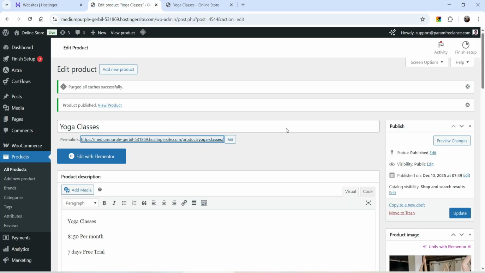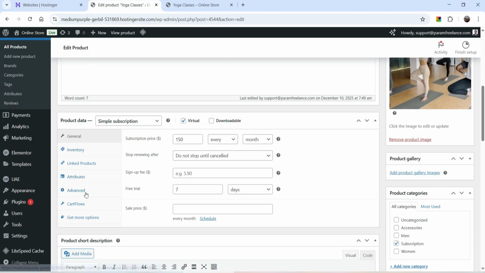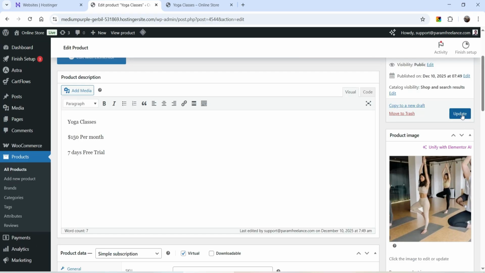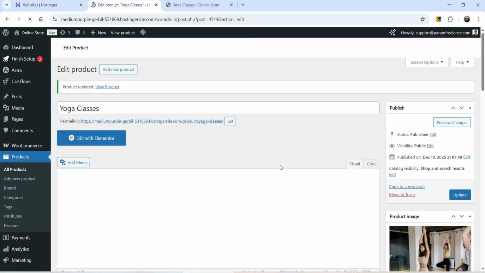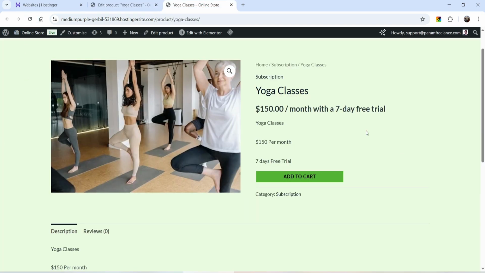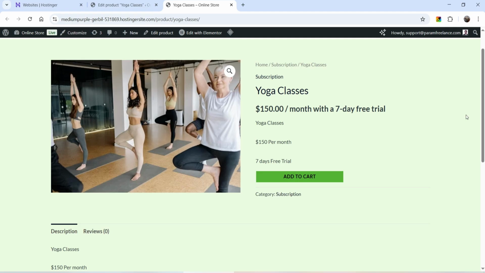So let's go back to product and go to inventory, and let's check this option: limit purchase to 1 item per order, so that no one will be able to increase the number of quantity. Let's go back, refresh it, and now you will see that number is gone. So I can add only 1 quantity into the cart.